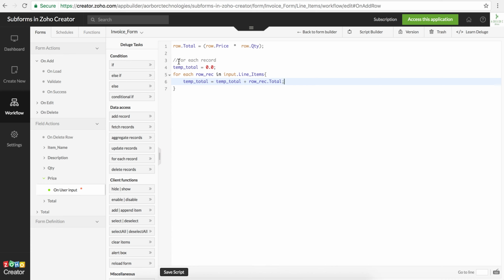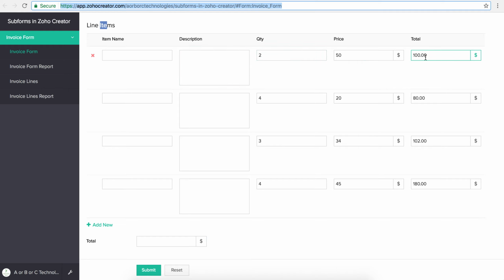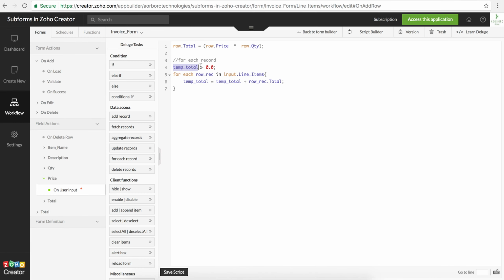So this means the temp total will be, at first, 0. When it goes through the first record, it will be 0 plus 100, then it will become 100. For the next row, it will be 100 plus 80, 180, and it will keep on doing that for other rows as well. So now we have got the temp total here.